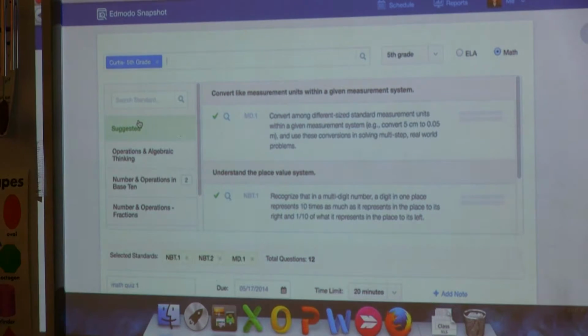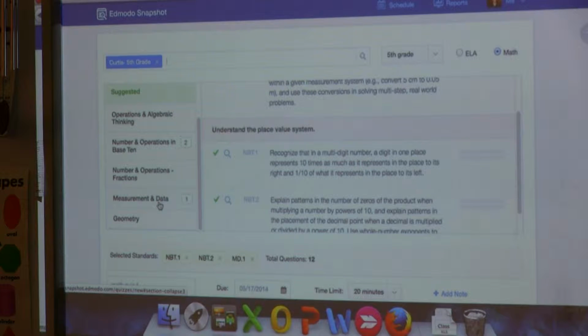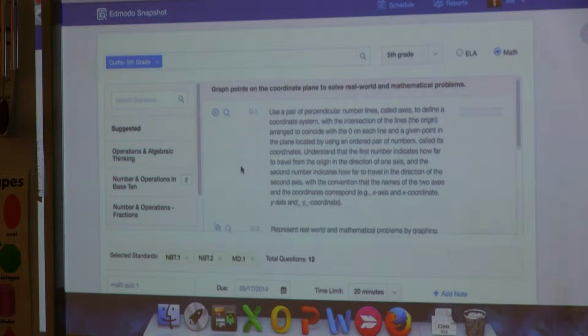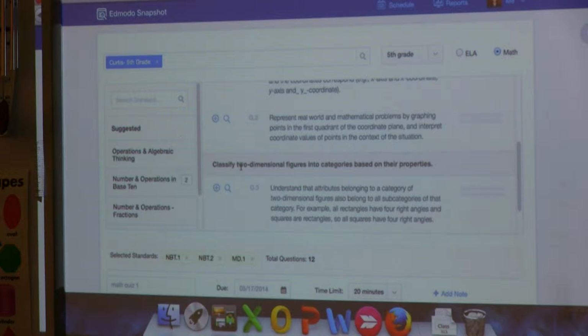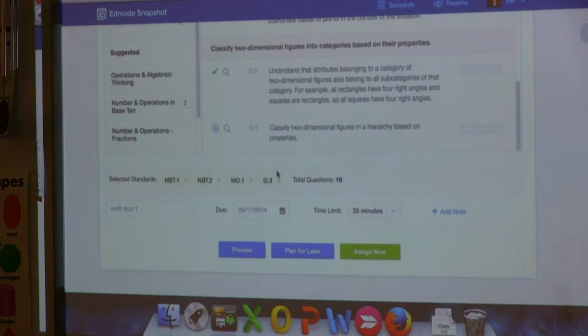I click on that. And then it knows that you're a 5th grade class because I said that you were a 5th grade class. And then the next thing I can do here is I can actually look up math standards. So I'm going to go here and go to geometry. And I'm going to say like, all right, I know that maybe lately you have, let's say, been looking at 2-dimensional figures. And it's going to create a quiz just about 2-dimensional figures.